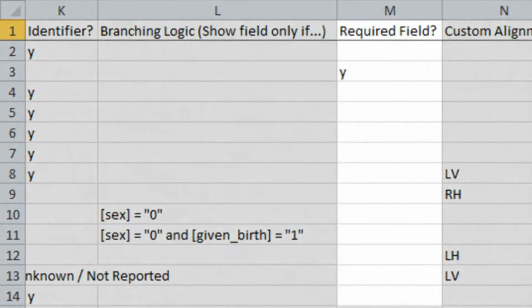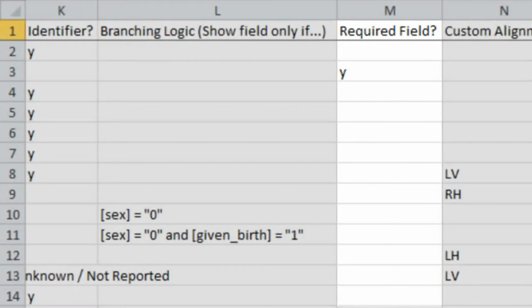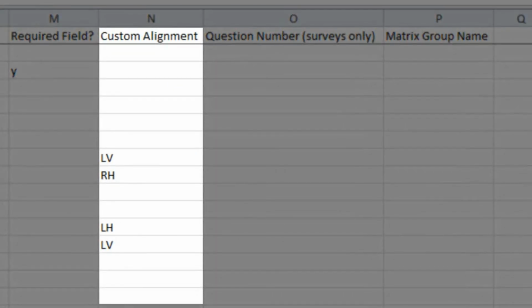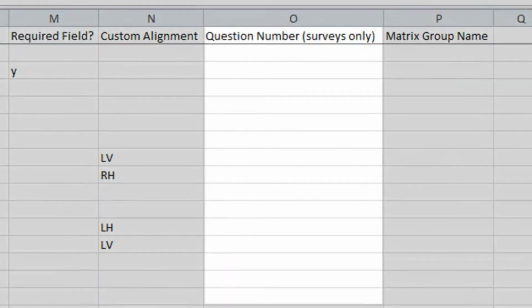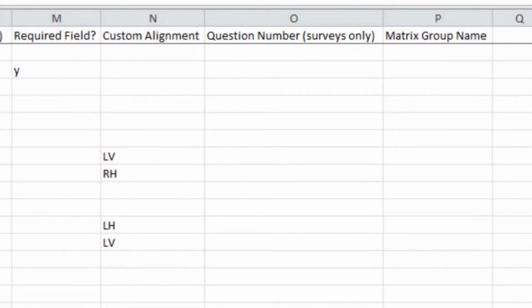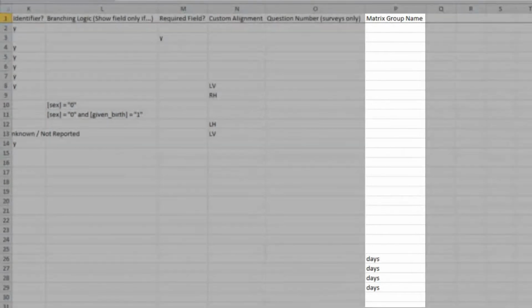Making a field required will display a prompt if it is left blank during data entry. Custom alignment changes the field formatting by moving the data entry field to different places on the screen. The question number column defines numbers displayed before each question on a survey. This column is only applicable for surveys not using branching logic. Lastly, the matrix group name, much like form names, identifies the questions that are displayed in a matrix field.